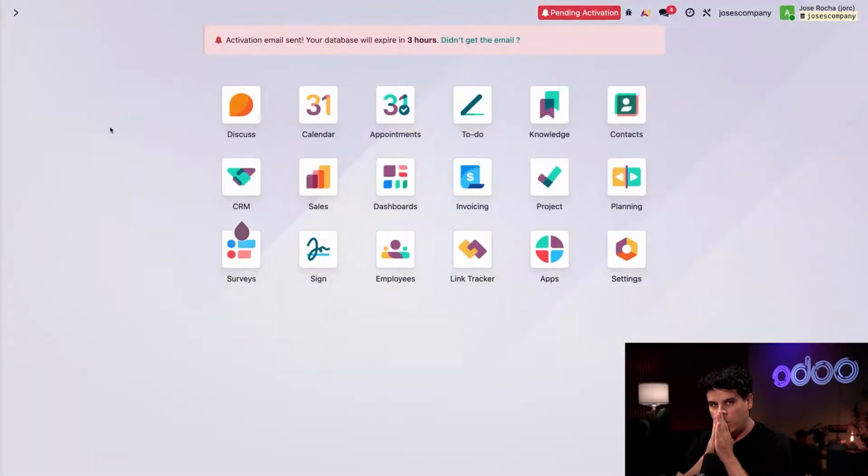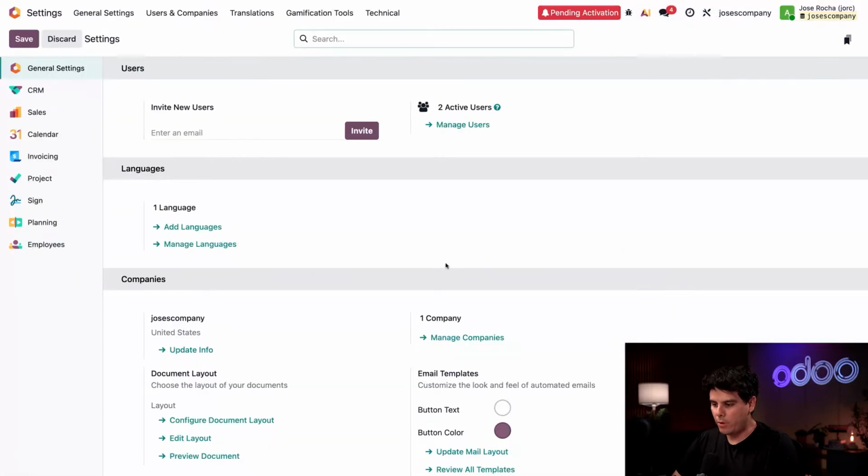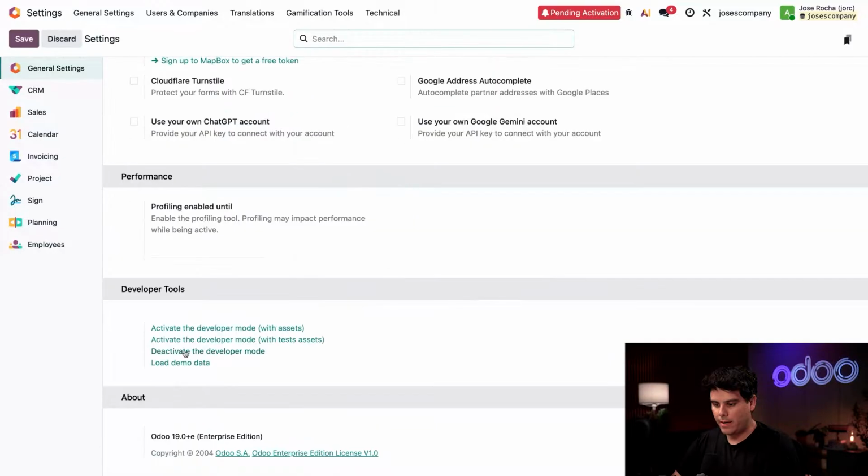Now, Odoo has built-in dummy data that you can use to train users or play around with workflows. To install it, we're going to need to jump back into our settings app over here, scroll down to the bottom, activate developer mode. In my case, I'm already inside of developer mode, so the only thing I can do is deactivate it. But you see this little button right below it that says load demo data.